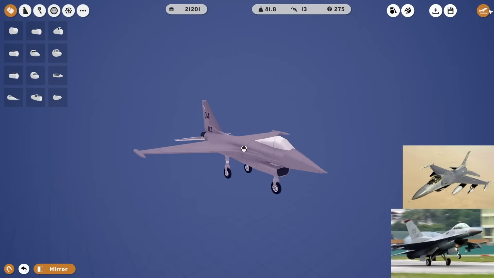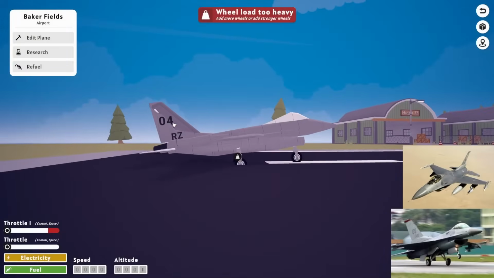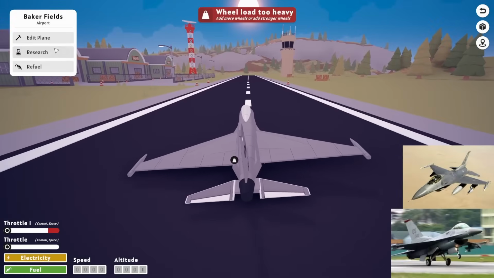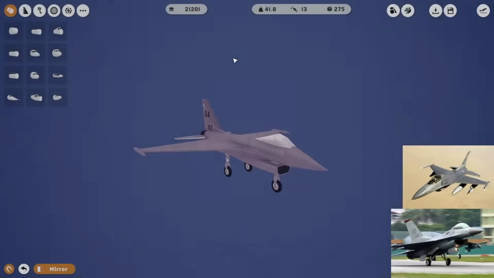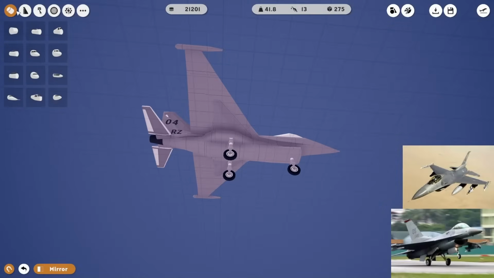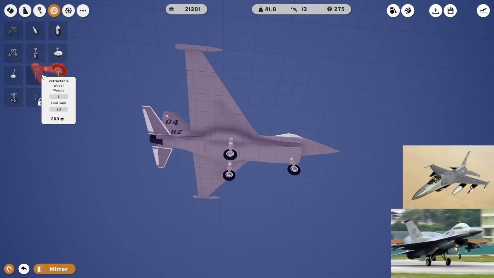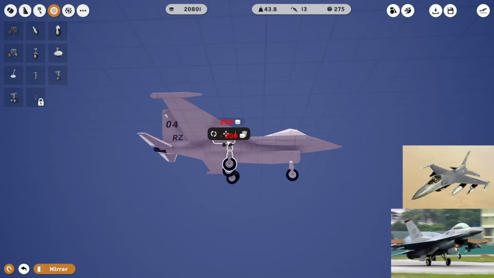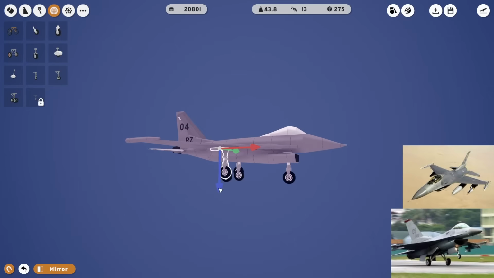Oh, I feel horrible because I missed like half of the plane. And now the wheels are overloaded. Okay. Now, if you want your plane to actually look good and keep the wheels without making it look like you added more wheels, I should say, because you're still going to have to add them. You have to put the wheels inside of the wheels.